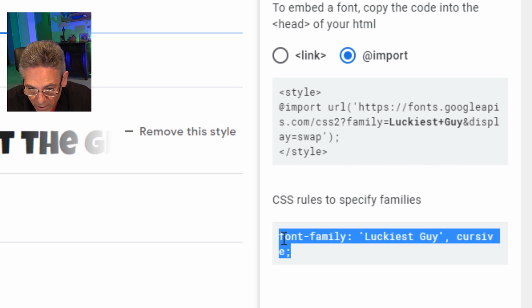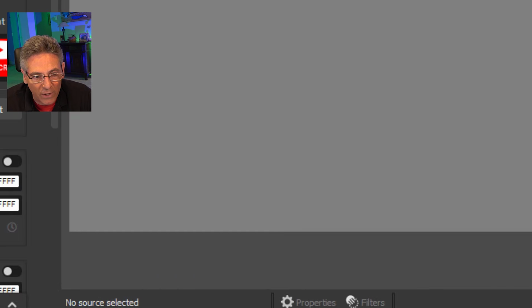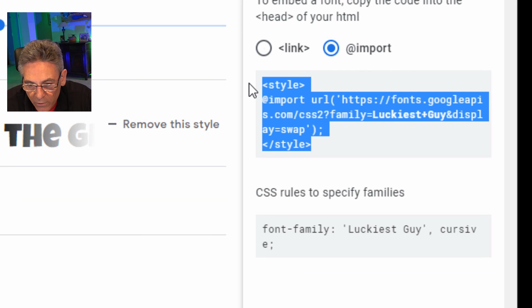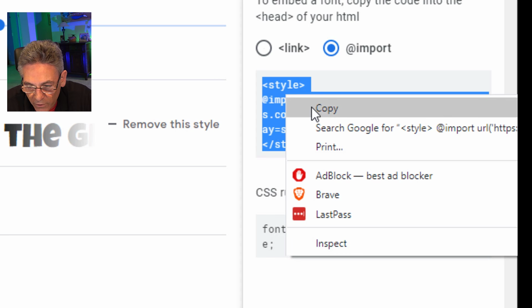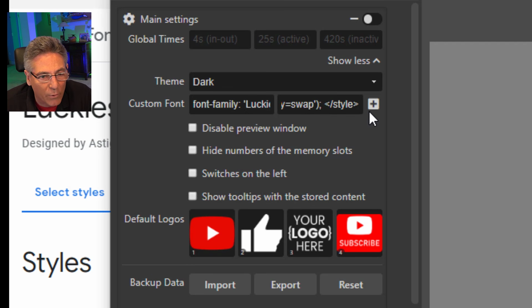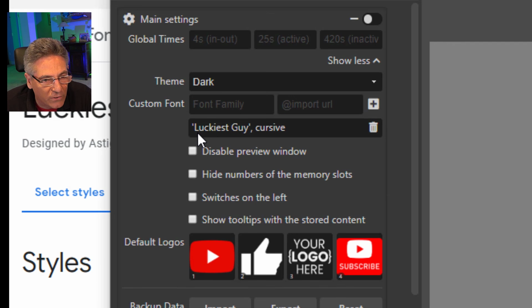Highlight that all, copy it, and go back into OBS and paste that into the first field next to custom font. Okay, let's go back. Now we want to copy this part here at Google Fonts. I'll hit copy again, go back in and paste that. Okay, now we hit the plus sign. And as you can see, it says Luckiest Guy cursive. All right, we're good to go.